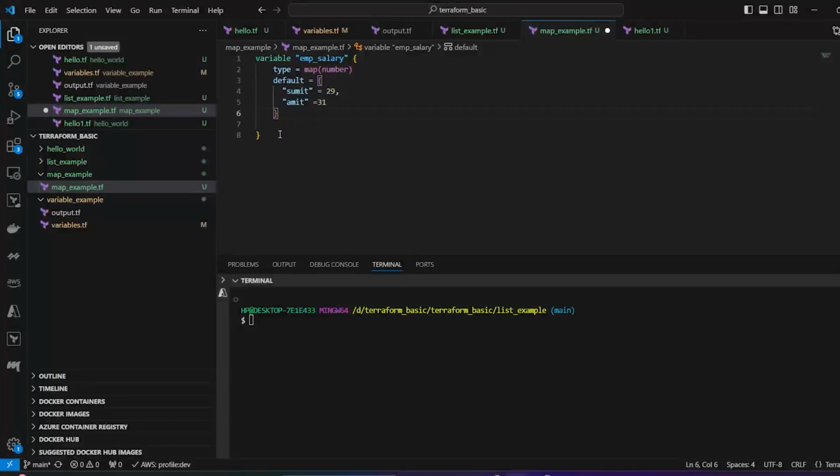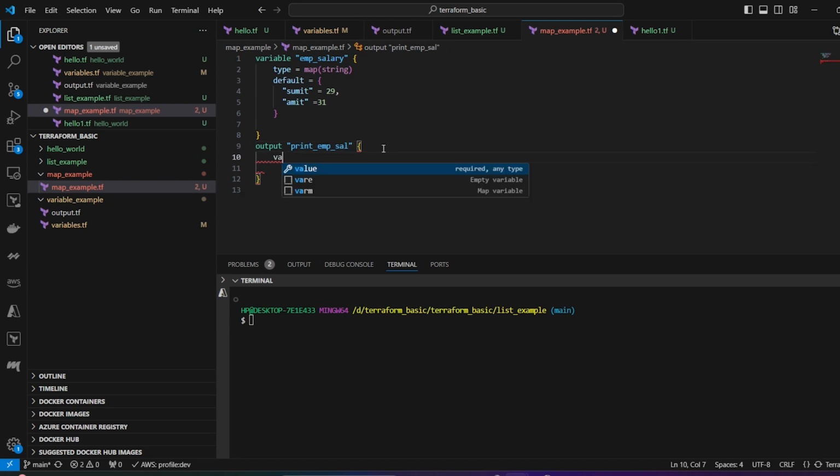Okay, so I want to print it. If you see here, map is forcing me to write number, because we have defined number here. Let me type string instead. Now this is a map of string, so even though it looks like a number, it is a string. I will show you how. Let me finish the output first. So output, and I'll keep employee sal only, and the value is var.employee salary.